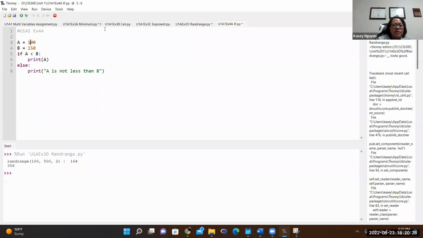Sorry, I changed the value to show the test when I taught this last. So let me clear this. All right, so A, we assign it 100. For B, we assign it 150. We can say if A is less than B, print A. Else, I use else with this, print A is not less than B.